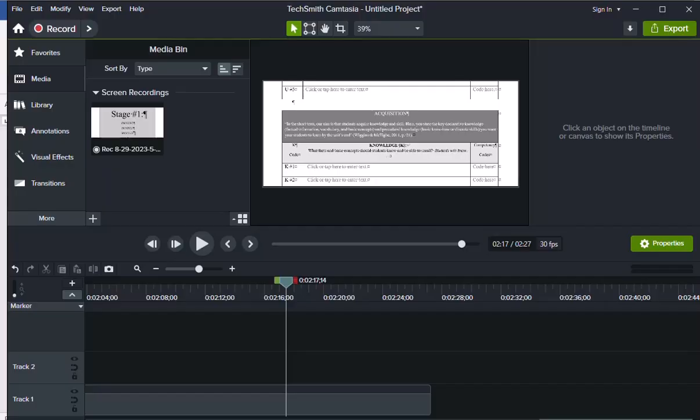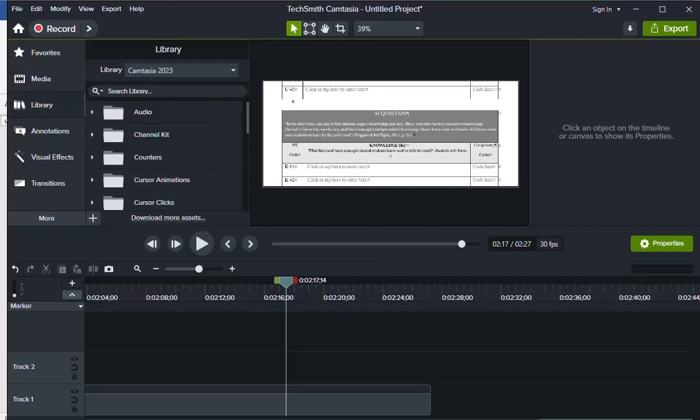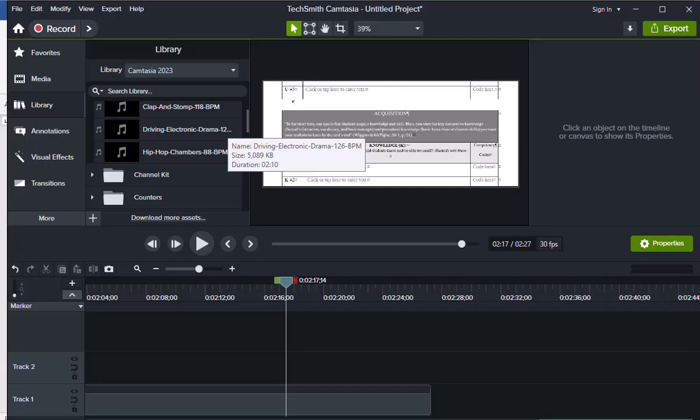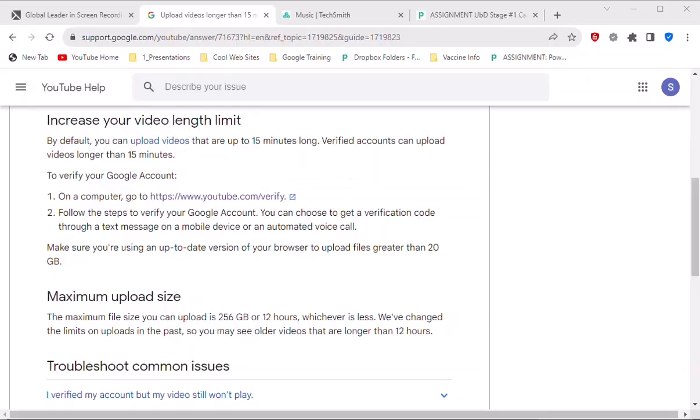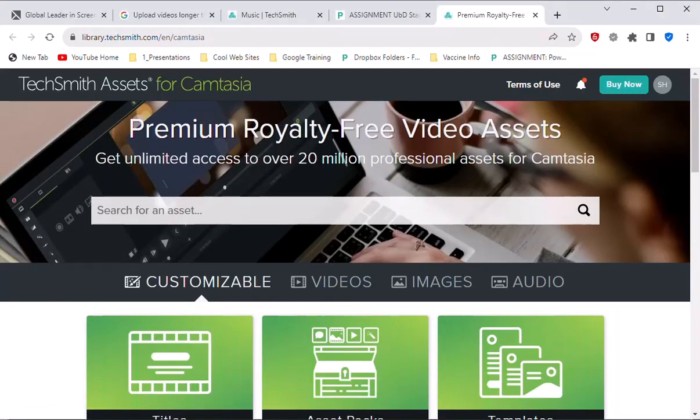Music does not have a lot of great options in it, but I will show you that you go to the library and you can go to audio, and there are a couple of songs in there. They're not great, but if these do not suit your needs, you have the ability to go down here and click on download more assets. And if you created an account, which you should have, you have access to these.